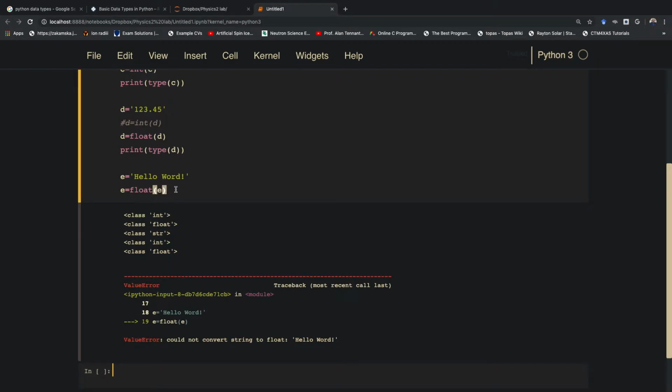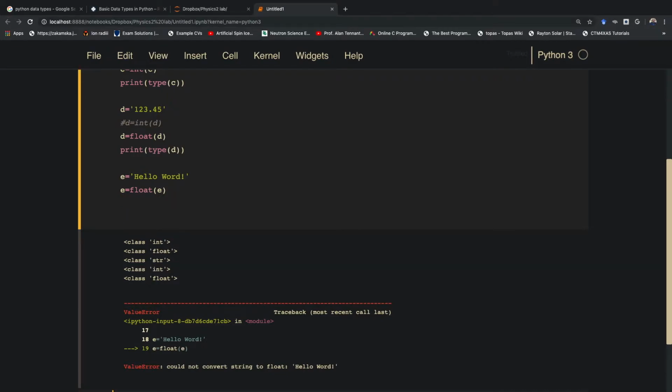Last but not least, we're going to talk about the last kind of data type, which is booleans. So booleans are in the form of true or false, or 1 or 0. They are being used whenever you need a condition between two possibilities.